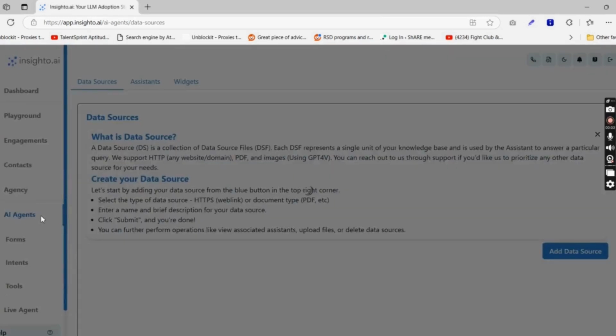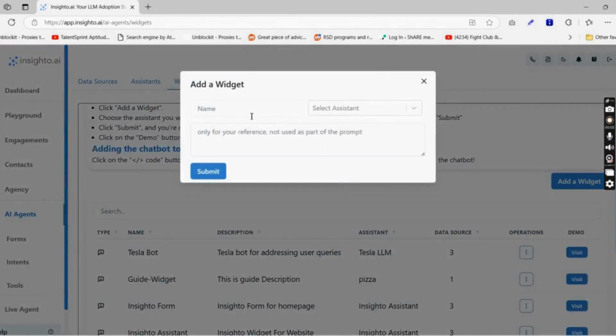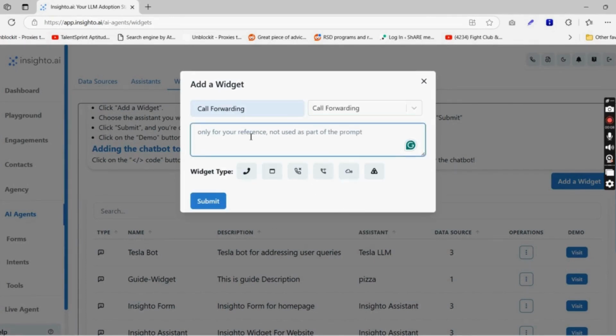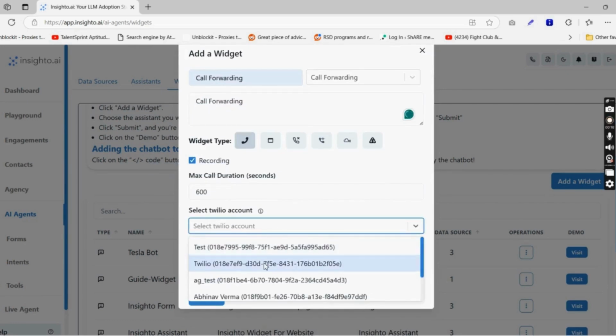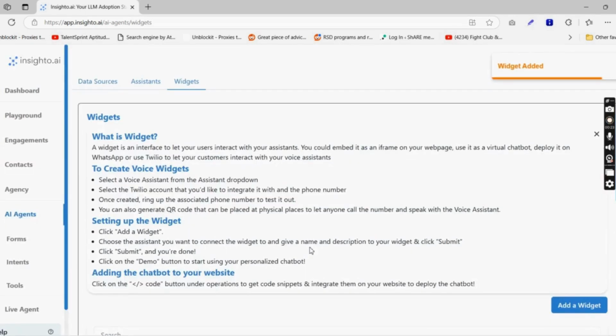So let's create our widget now. I'll go to my widget, name it call forwarding, and I will choose a call forwarding widget over here. Call forwarding, this account, let's choose this one. Okay, done. So I have created my widget, and now let's test it out.